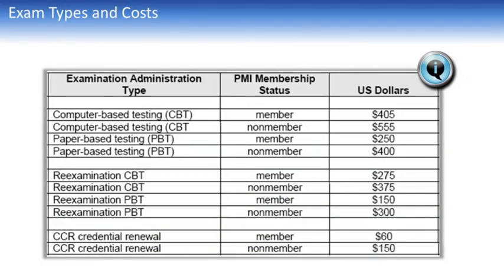Last but not least, how much does this whole thing cost me? What's it going to cost? Well, here are the fees for you in US dollars. So, do the math if you need to, or use some kind of conversion. CBT, if you are a member of PMI, it is $405. If you're a non-member, it is going to be $555. Just by the way, ding, ding, ding, hint, hint, hint.